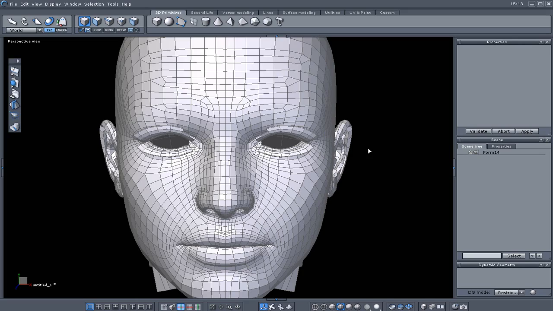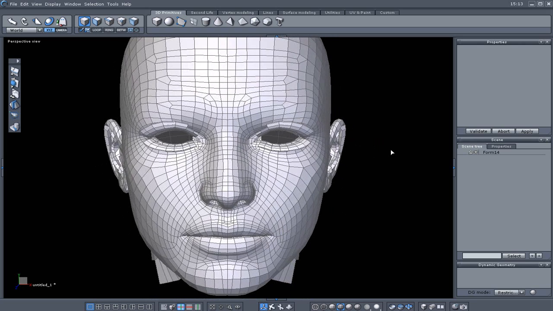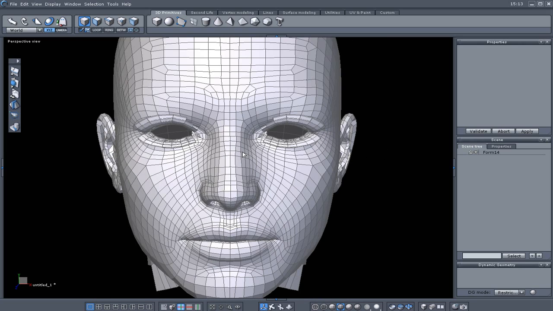Hexagon is not really made for retopology, but there is a way to do it, and I just thought I'd pass that along to you. It's been a while since I've done any video tutorials, so bear with me. I'll have to get back into the swing of things.